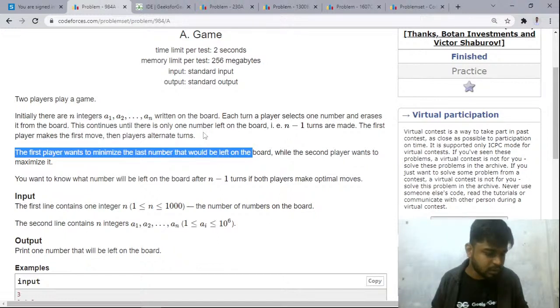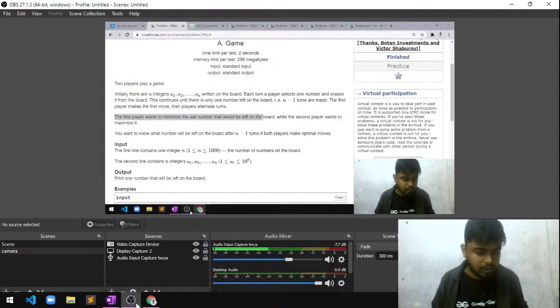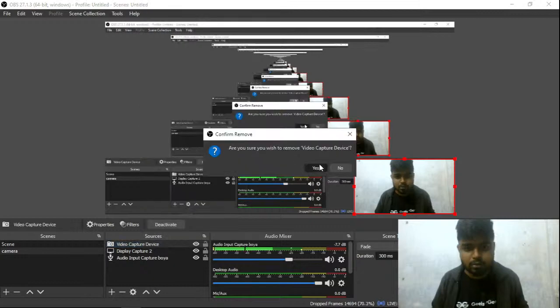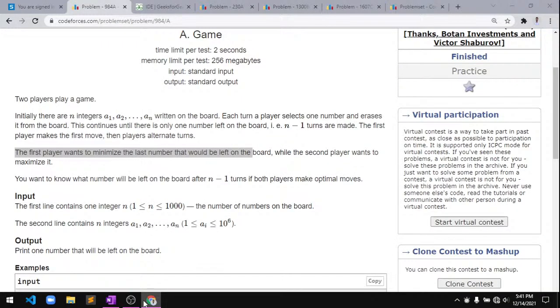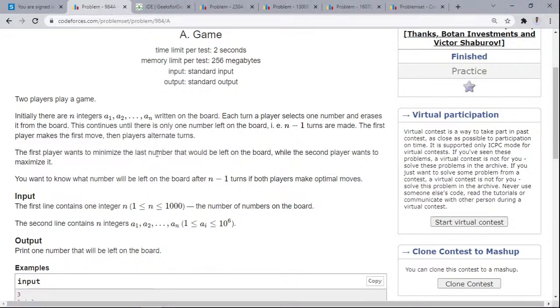I think there is some lagging issue, or maybe I can just try to do it this way. Let me remove the video capture part. Maybe this might work. Okay, right. So I hope that it is coming out okay-ish.